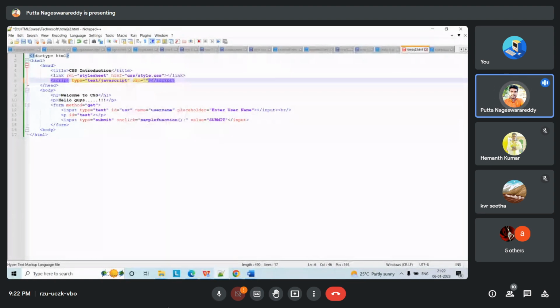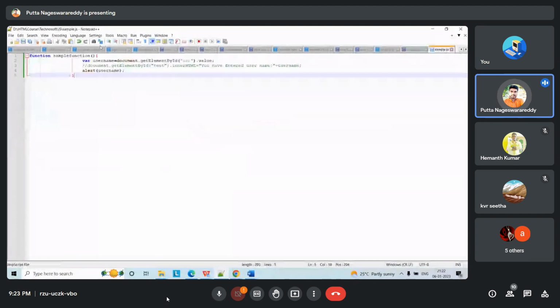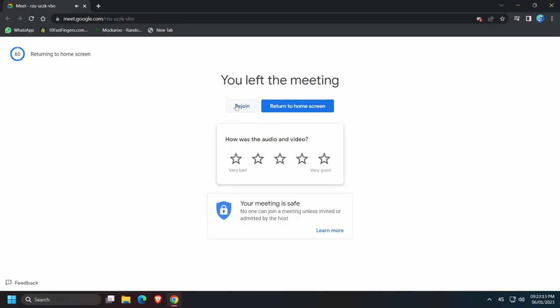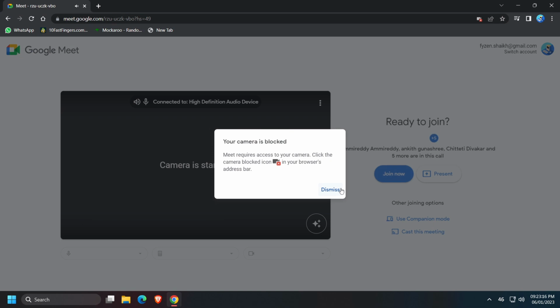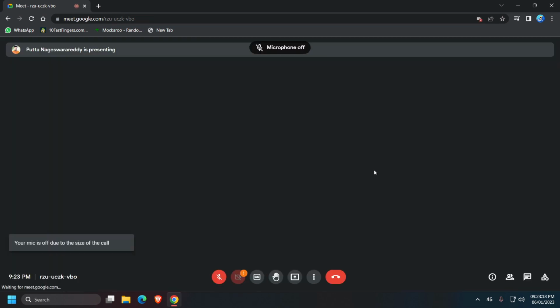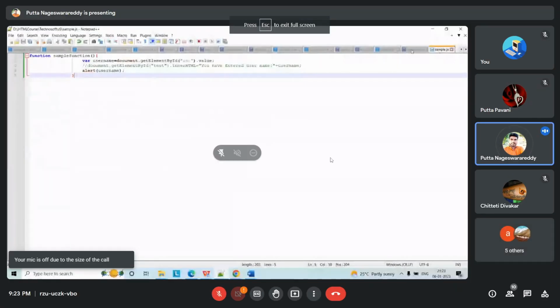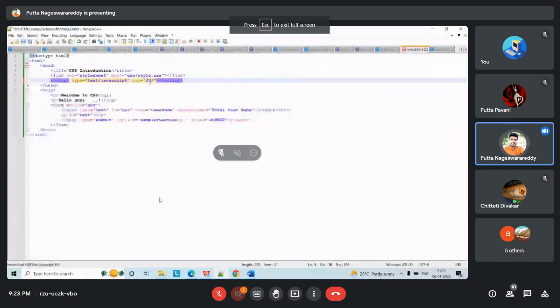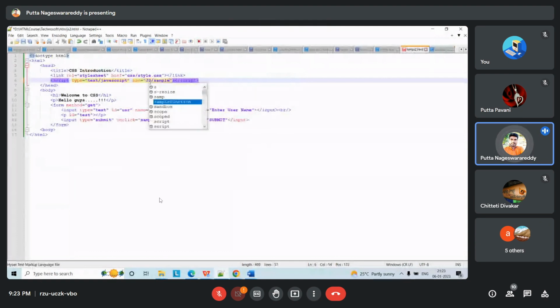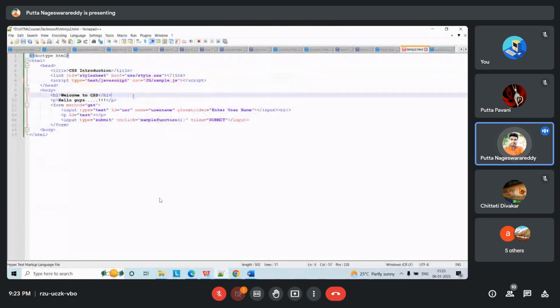What is the path? I have created one folder, right? JS folder. Within the JS folder, what is the file name, guys? Up to Technosoft, no need to give, because for Technosoft only the HTML file is there. That's why no need to give the before path. Now see, within the JS folder, sample.js. Okay, done. I'm saving the code.